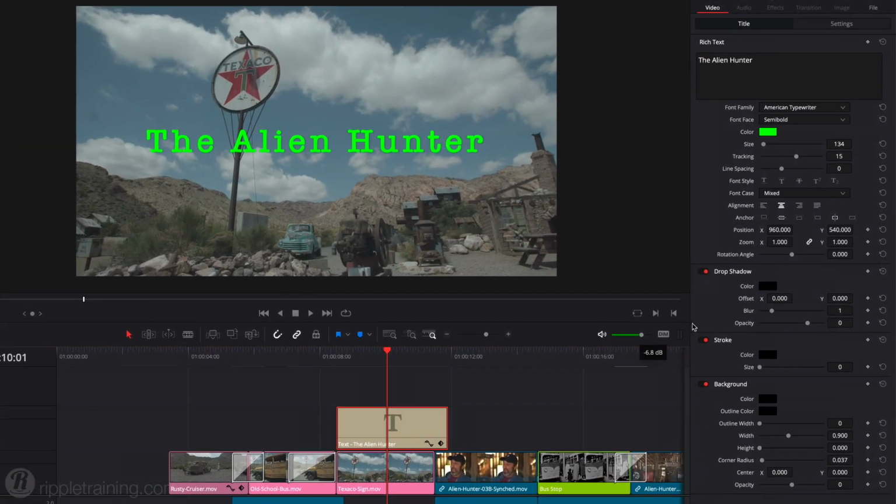Then change the drop shadow offset, reduce the blur, and reduce the opacity. You can also give your text a background to create more contrast. Drag the height and width to create a box.